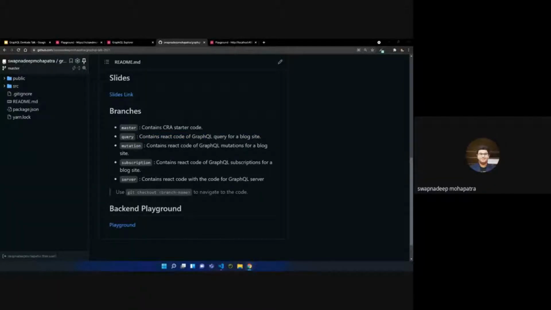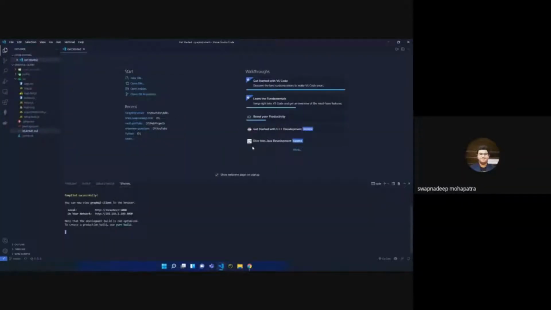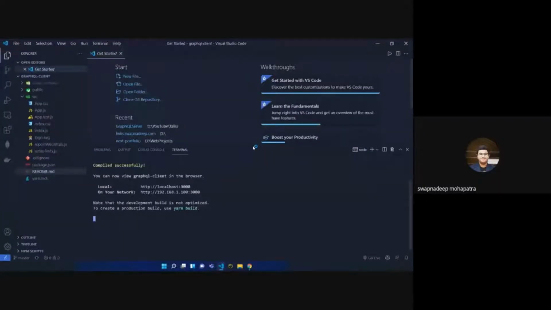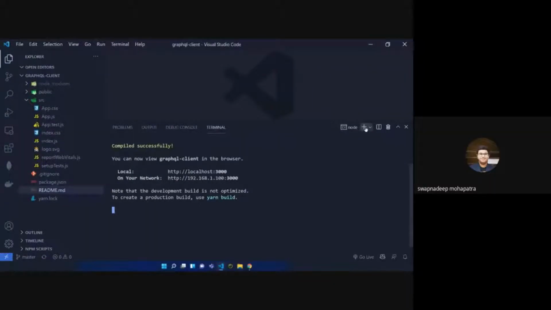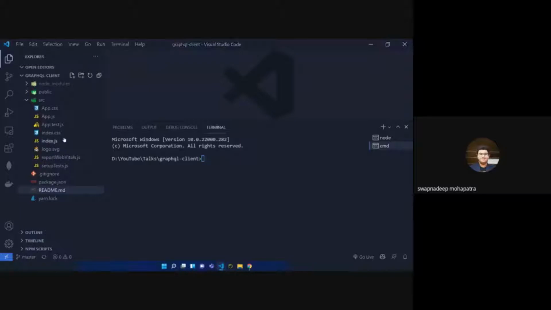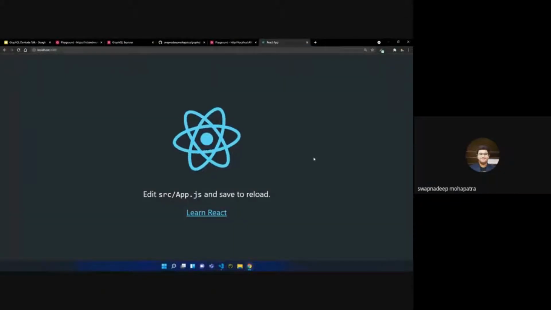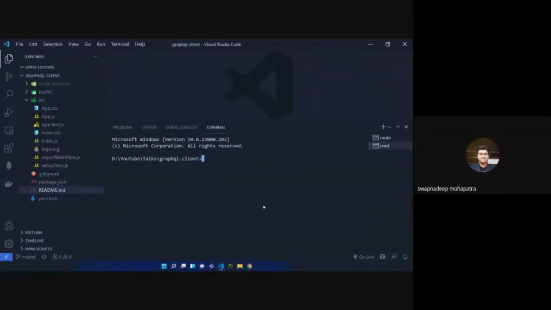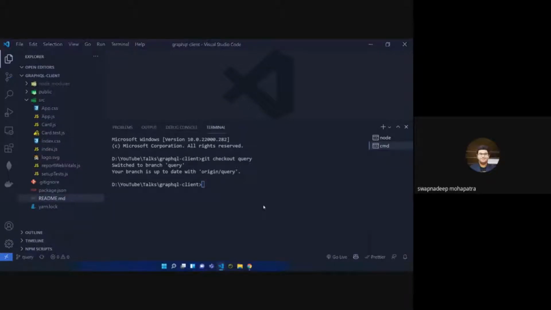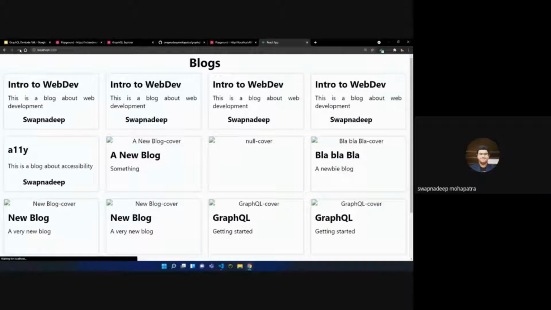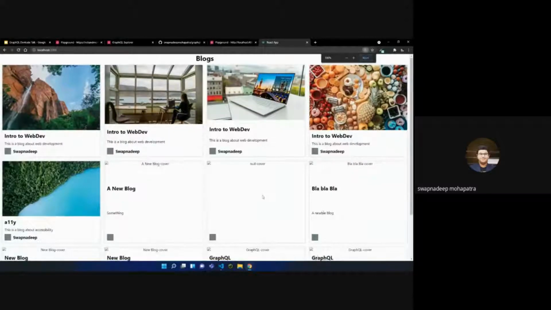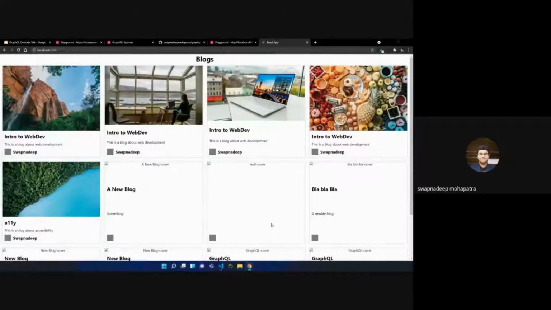Now let's go to the client and let's see how it looks. Let me just zoom it a bit. Now we are on the master branch, so we are getting the starter code. If I do git checkout to query and do a refresh, then I will be getting all of our blogs that we have.